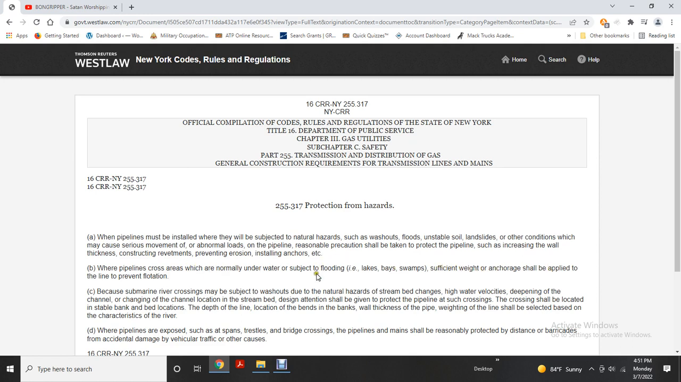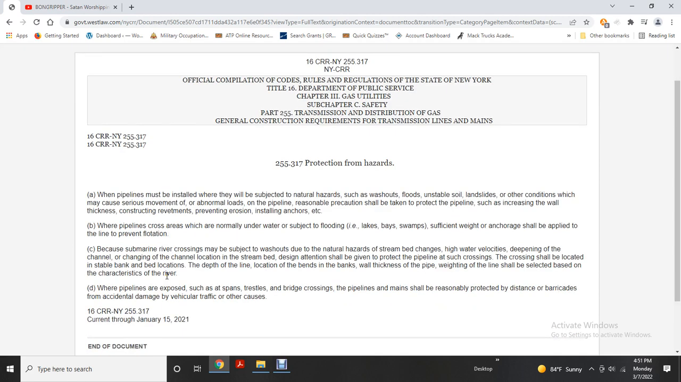Sufficient weight of anchor shall be applied to the line to prevent flotation. Submarine river crossings may be subject to washout and to changes in the natural height of the stream bed, with higher water velocity, depending on the opening of the channel and changes in channel location. The design should be intended to give protection to the pipeline at such crossings. Crossings shall be located with a stable bank and bed, considering the depth of the line and the location of the bed and banks.